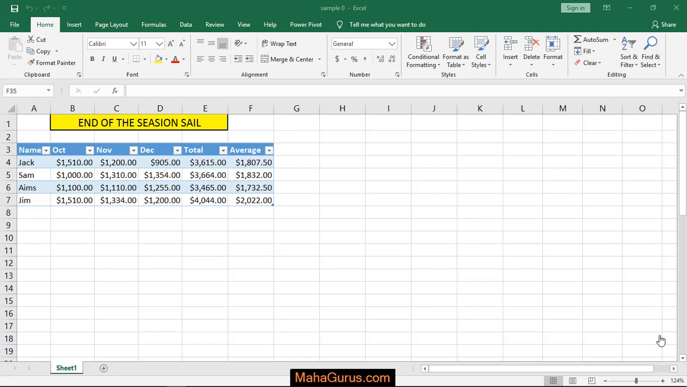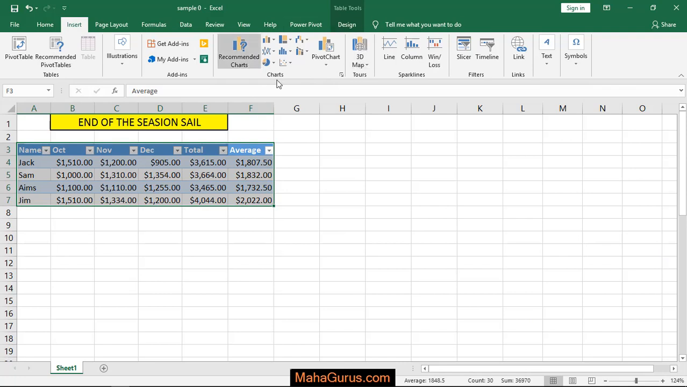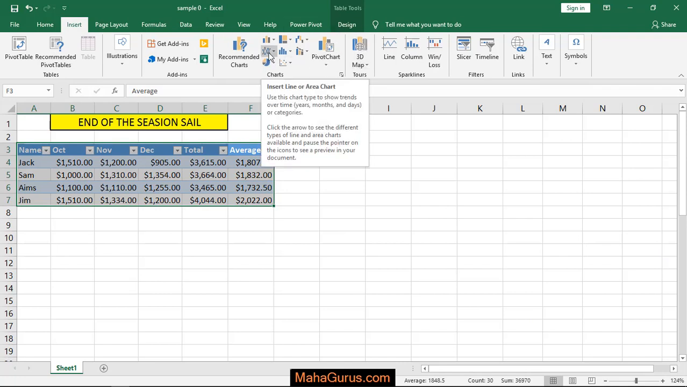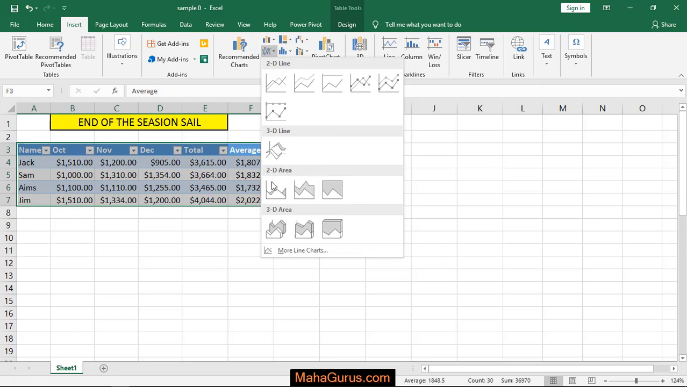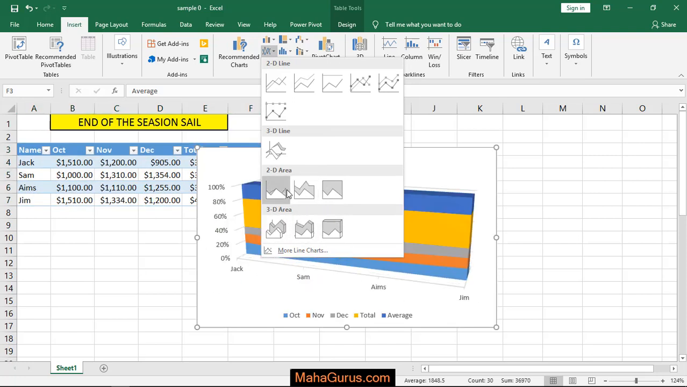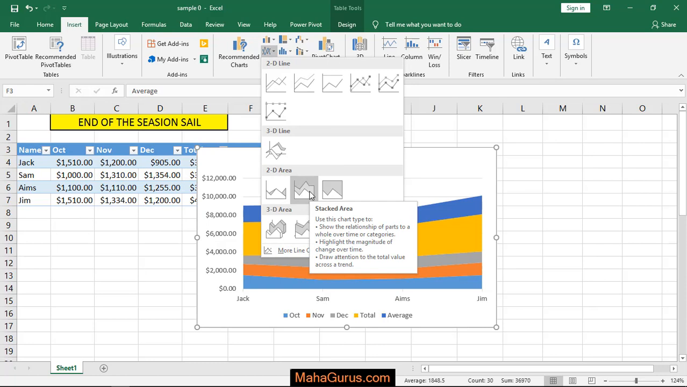So in this tutorial, we will learn how we can create an area chart in Microsoft Excel. Guys, we have different types of area chart, like 2D area chart and 3D area chart. So to apply it, just select the data, click on Insert, and here in this Charts group, you have different types of charts. So I'll select this one, and here you have 2D charts and 3D area charts. Okay, so let's suppose, for example, I'm selecting this one.